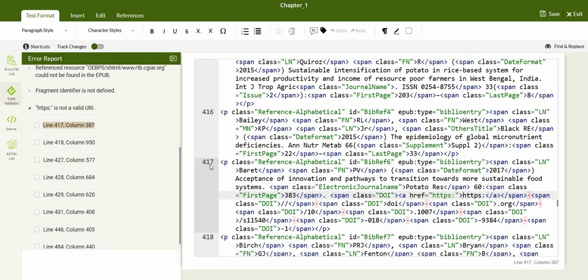The error states URL is invalid. Click on the line number information to go to the instance. The line and column information are also displayed in the bottom right. You can see that the attribute value is incomplete.